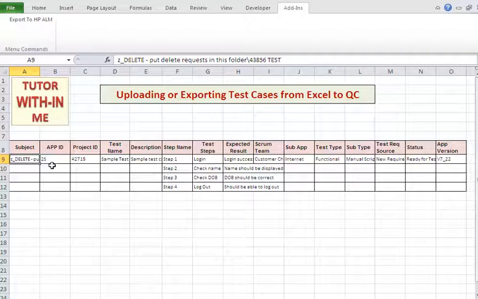Now among all these Excel fields, some of them are optional, and most of them are mandatory. Depending on what type of information you want to upload in Quality Center, you will choose those fields. I will show you how we determine which fields are mandatory and which fields are optional as we go along with this tutorial.